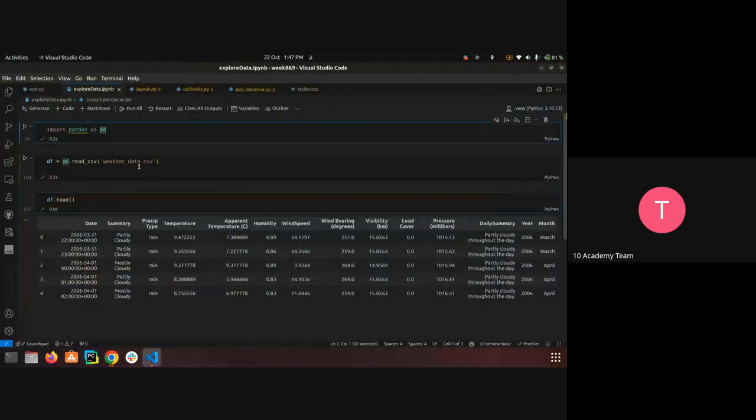Here is the data. We have the date, a summary of the weather and the precipitation type, rain or snow, the temperature, the apparent temperature, humidity, wind speed, wind bearing in degrees, and visibility in kilometers. We also have loud cover, pressure, the daily summary, the year and the month. So this is just simple weather data.